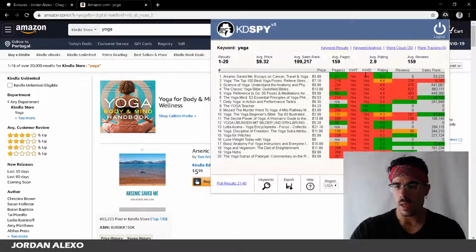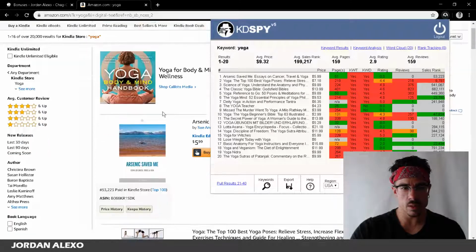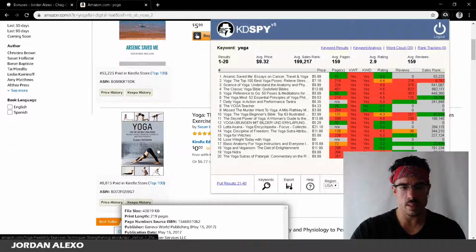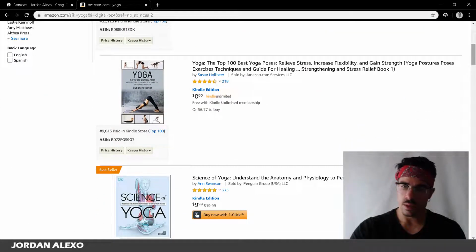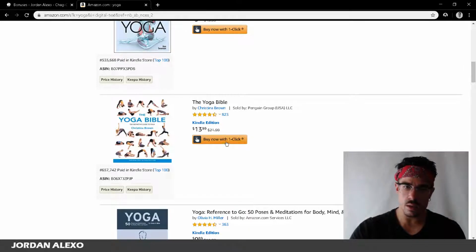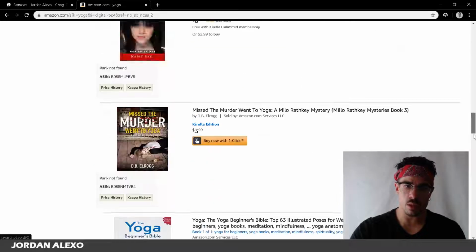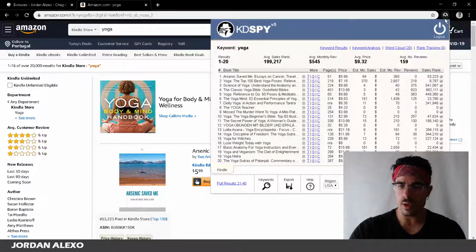so it can rank well in the search results. And you can see that these books for yoga, they have a keyword in the title, so they are optimized in the title for yoga. You can see that actually over here, yoga in the title. So all of these books are well optimized for yoga.